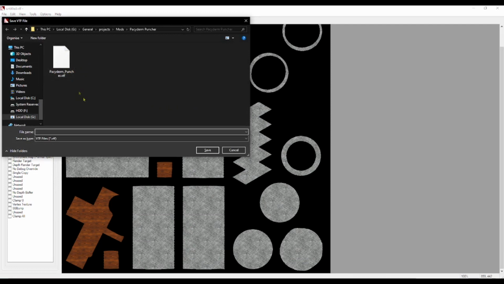And I've already saved mine here, but you just name it this, just name all the files the same to make things easier. Yep, make sure you name this the same as your SMD file, or else things won't work later.